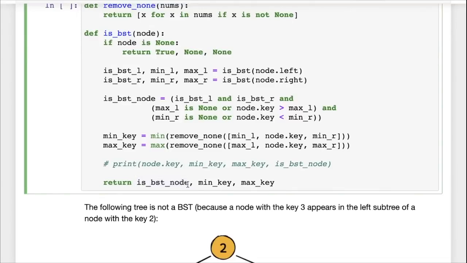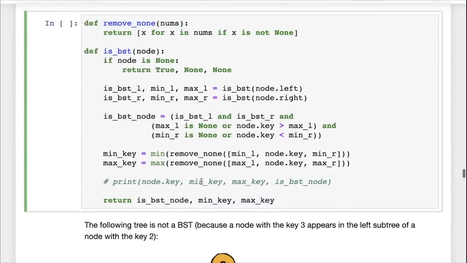a BST. So here, this is going to be either true or false, telling us whether the tree under that node, with that node as root, is a BST. It also returns the minimum key from that entire tree, and it also returns the maximum key from that entire tree. Now, why are these two useful? We'll see in just a moment.